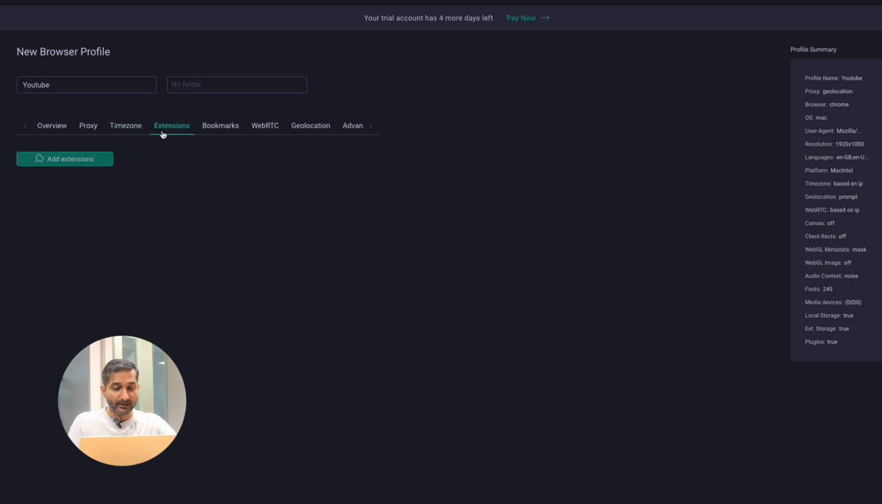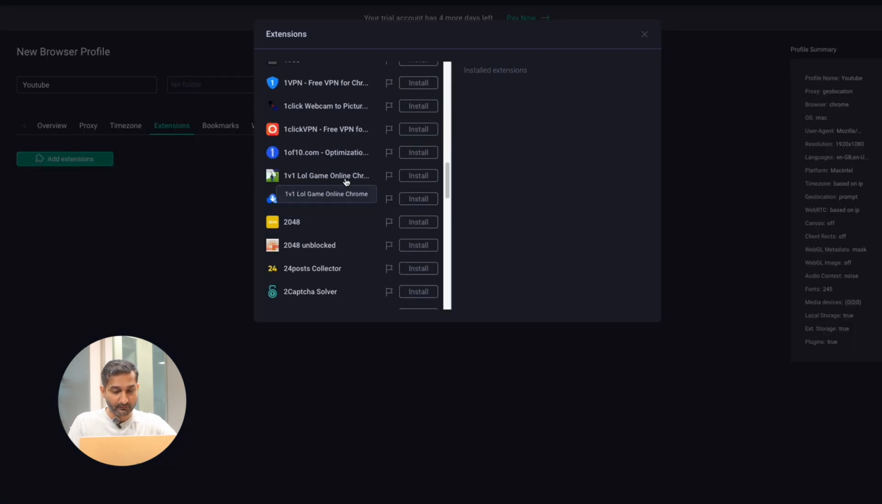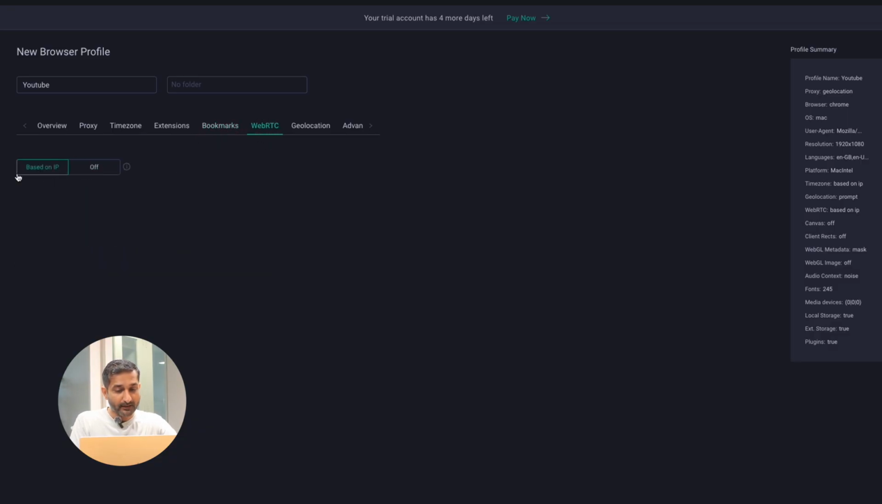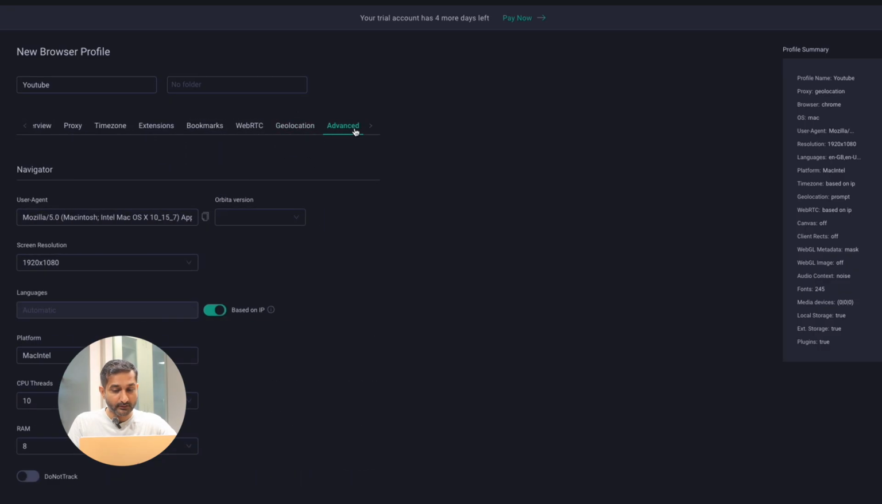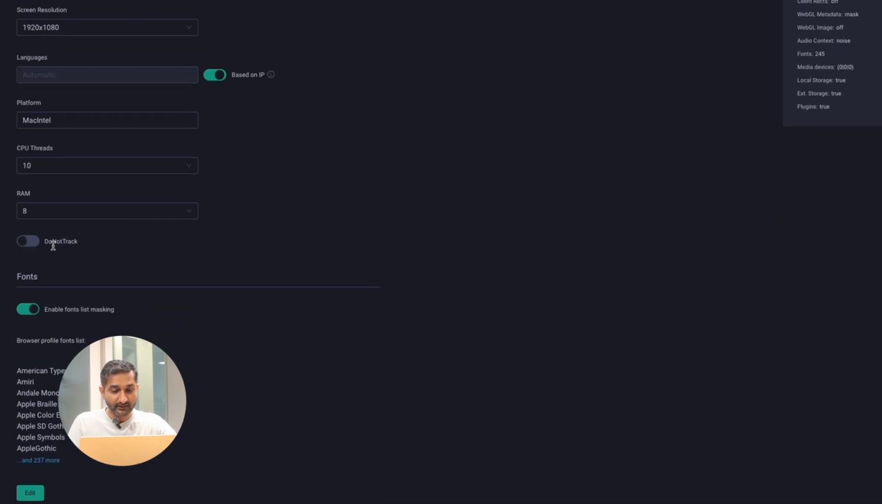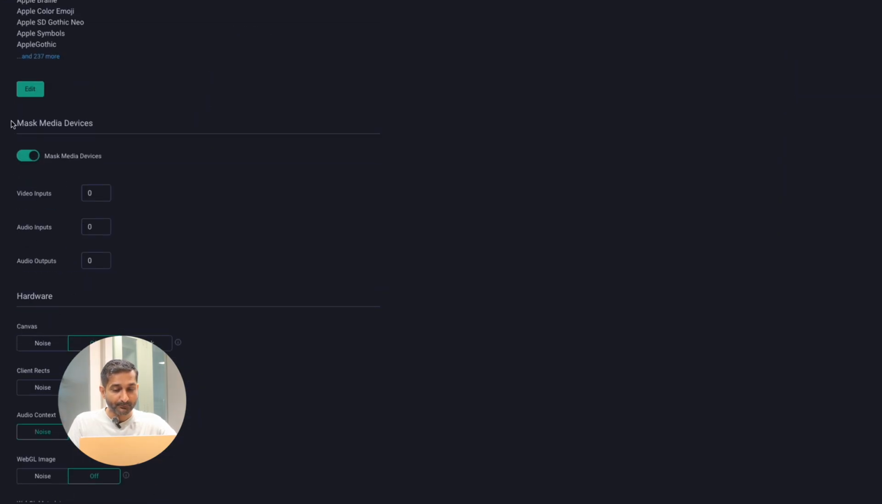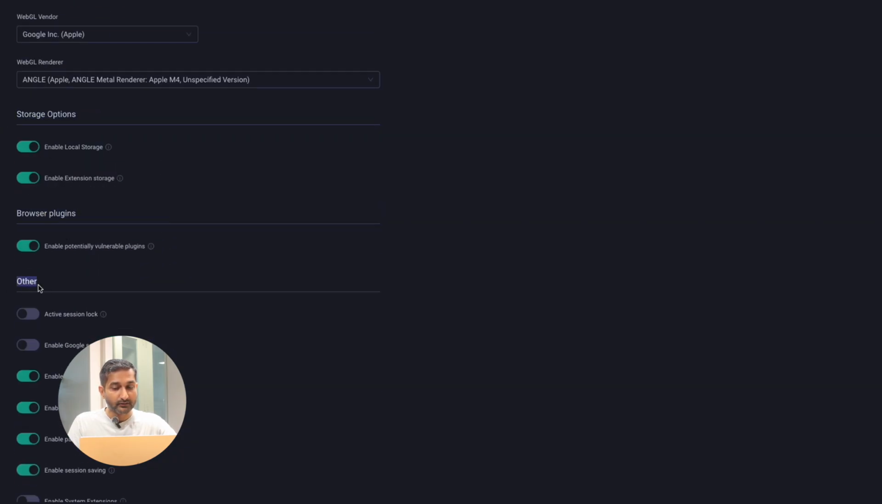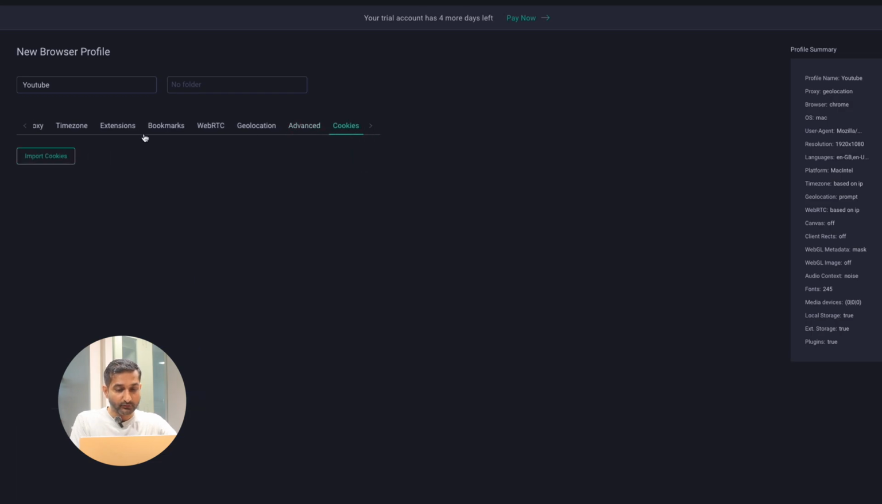Then extensions, add extensions if you want. Then bookmarks, add if you want. Then WebRTC, and then geolocation, where you have three options: prompt, allow or block. If you choose allow, then location will be shared. If block, then it won't. And then advanced, where you can set navigator, font, mask, media devices, hardware, storage options, other, and browser plugin. The last option is cookies, which you can import if needed.